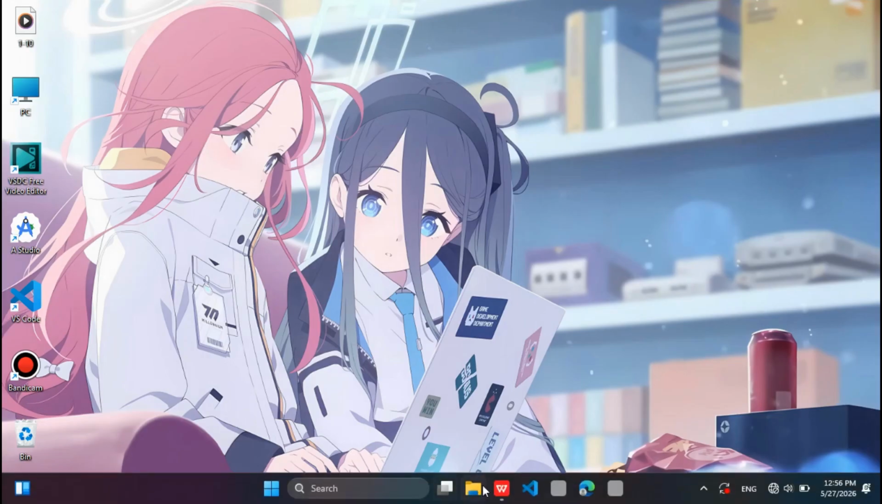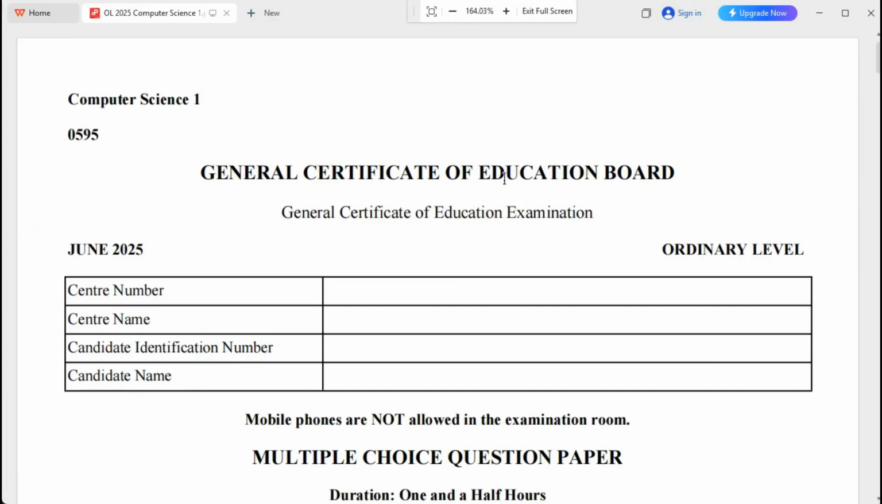The correction of the Cameroon GCE Ordinary Level Computer Science Paper 1 of the year 2025. Let's get it.